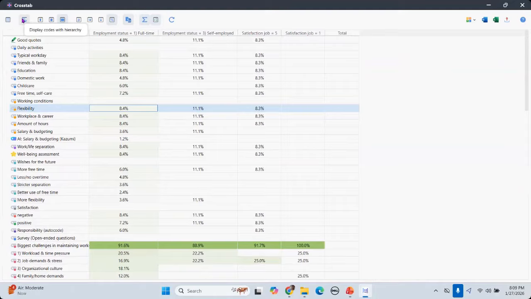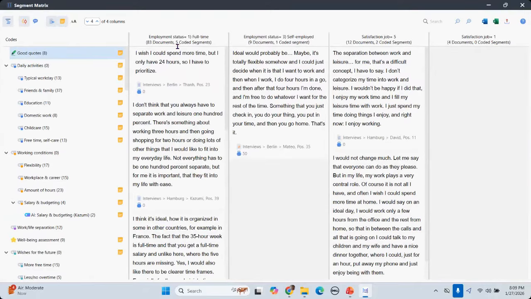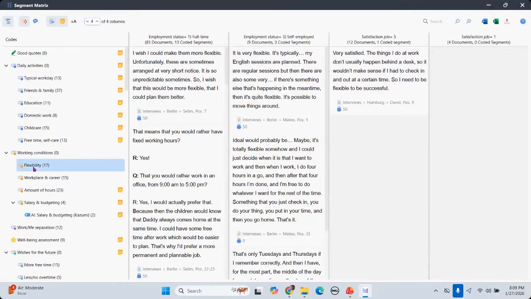Display codes with hierarchy. Let me go with the data segment matrix. Now, full-time employee, self-employed. You can see here. What is our topic here? Our topic is flexibility. Just select it. The moment I select flexibility, I get the qualitative findings.